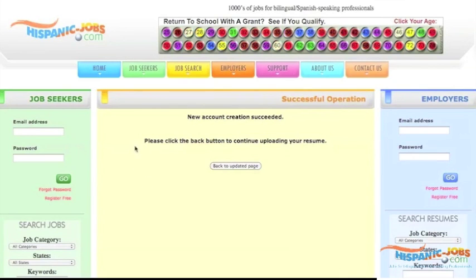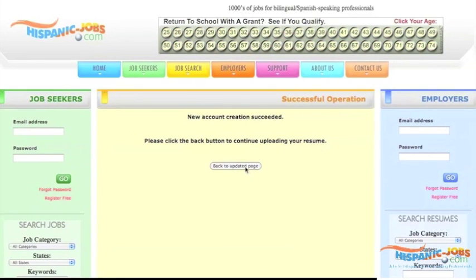Alright, so hopefully you see this page right here. This is letting you know that you have successfully created the account. You will see this page if you have, and then all you have to do is click the button back to update a page, and we will fill out our resume.